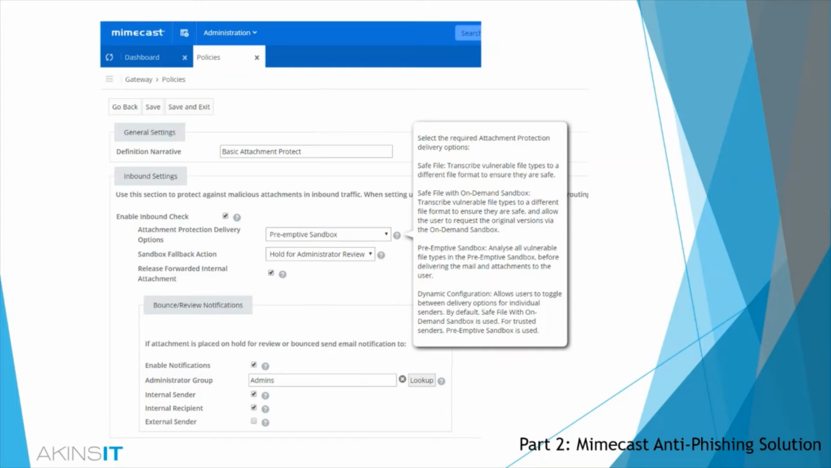Lastly, we have dynamic configuration, which is what allows users to control delivery options based on the sender. It uses safe file on demand by default, and then preemptive sandbox for trusted senders. This provides the ability to combine the features we had just reviewed briefly, and the ability for emails to be delivered instantly with no delays.